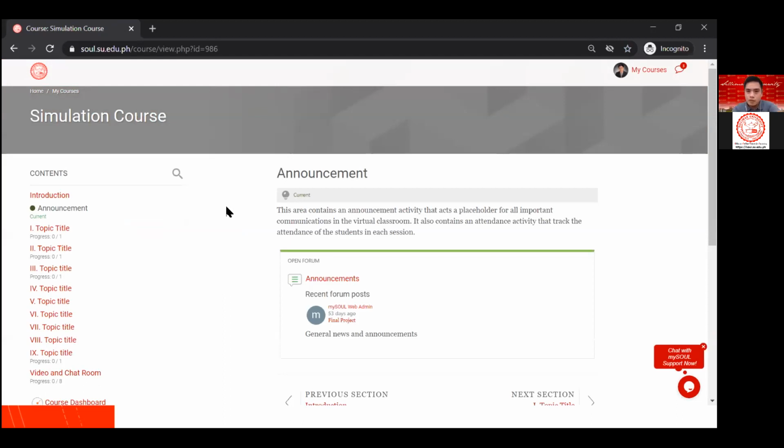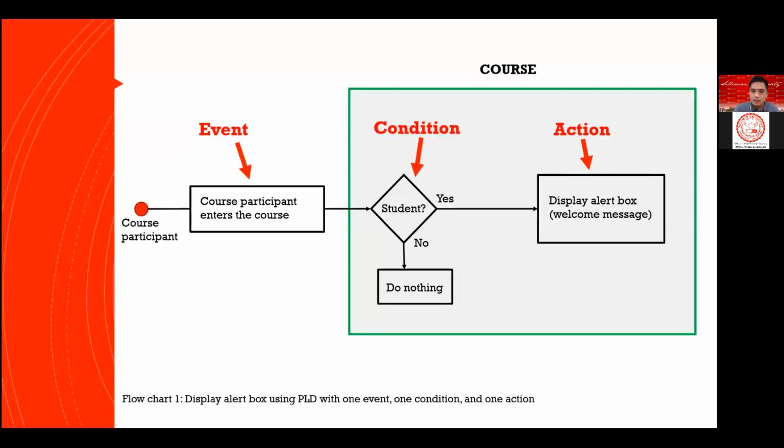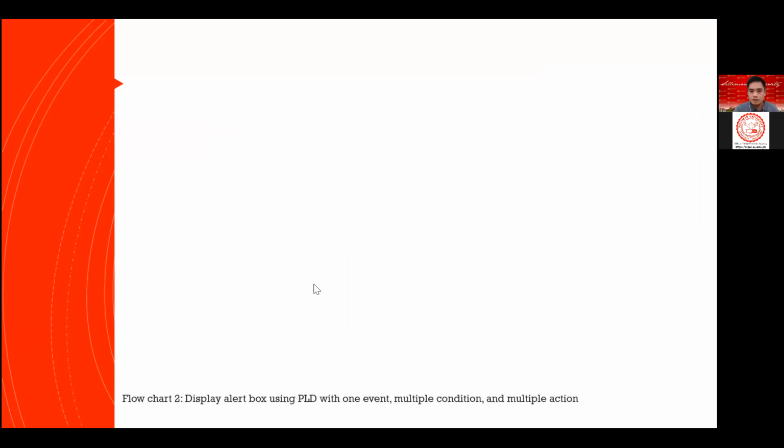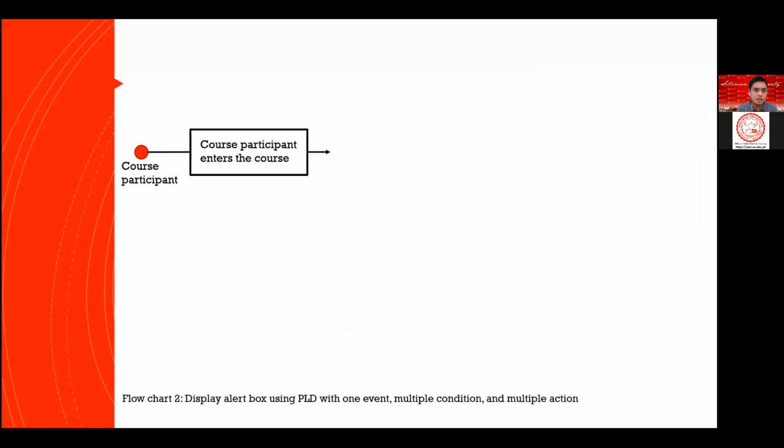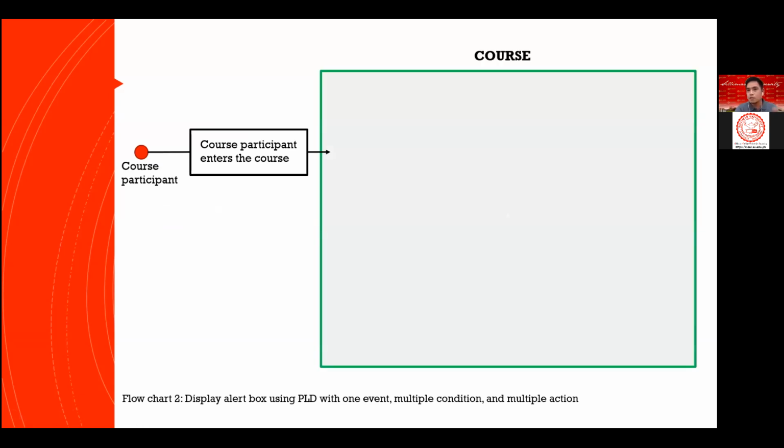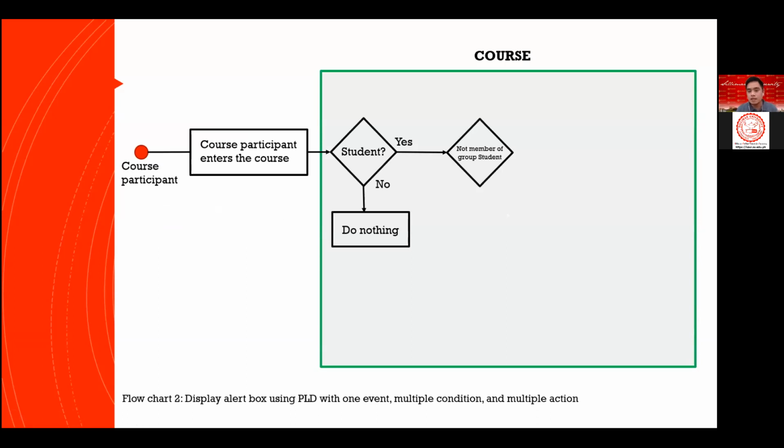So how does it work? Let me show you the flow chart of the second PLD, okay? All right, so let's start with the course participant. The course participant, again, can be the student, the teacher, or the admin. And then this particular participant enters the course. The course is being represented by the green box. Then the PLD will check, is this participant a student or not? Now, if no, the PLD will terminate. If yes, there's this second condition.